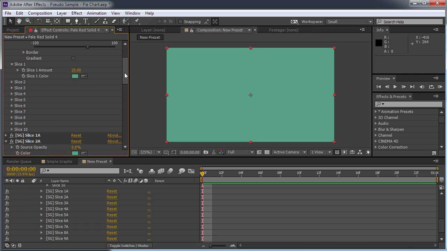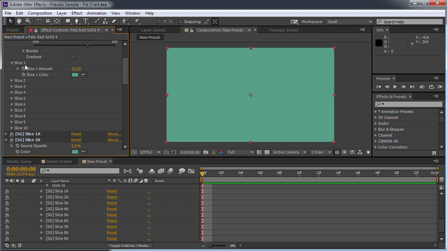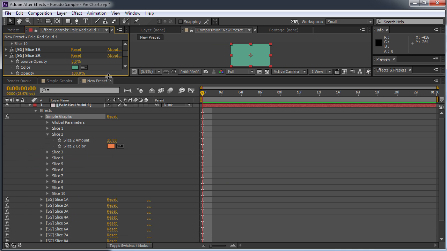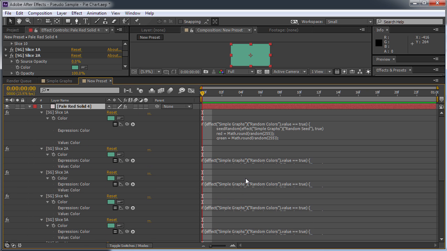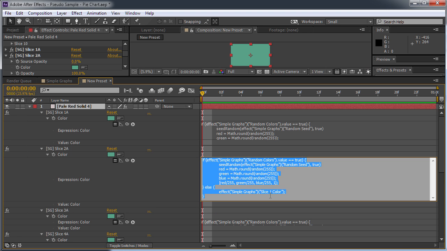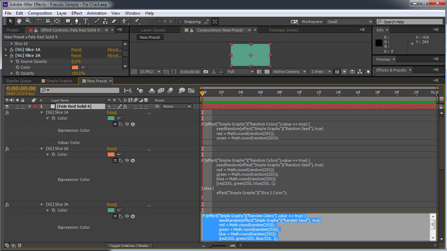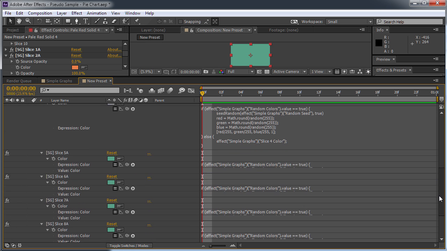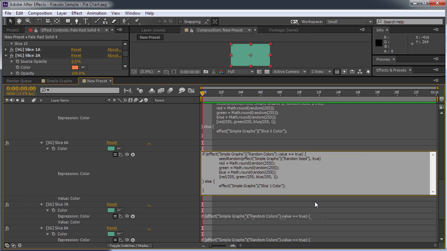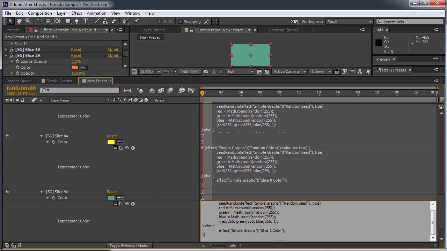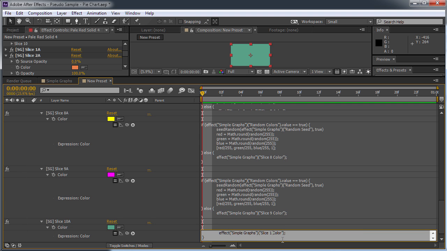So let's go into each of these different controls and change it so that they're all referring to their own slice color. So what I can do to bring up all the expressions quickly, and let's give us some more room here, is click on our layer and just hit the E key twice. And now that brings up all of our expressions. So we'll go into each of our different slices and change it from 1 to whichever slice we're working on. So in this case it's 2, 3, 10.